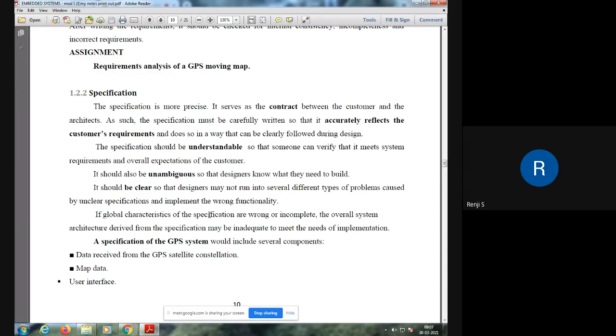Only if the customer agrees can the development team proceed with developing the product. Then it should be unambiguous to the designers. Unambiguous means a sentence written in the specification document should mean the same to all and should not have different meanings. If people take it in different ways, different designers may understand it differently, and the designs they develop may not match with each other. So whatever sentence is written in the specification document should be unambiguous and clear, so that designers may not run into different problems.